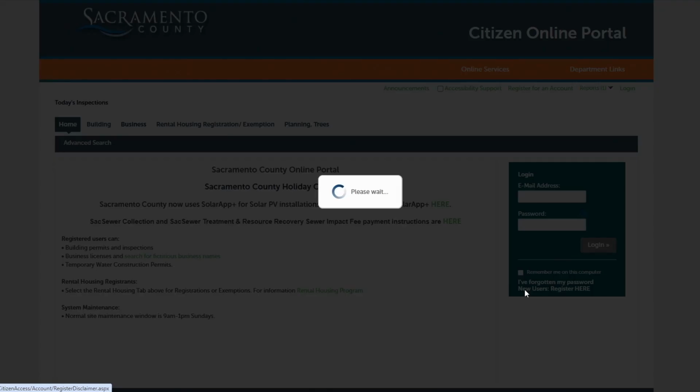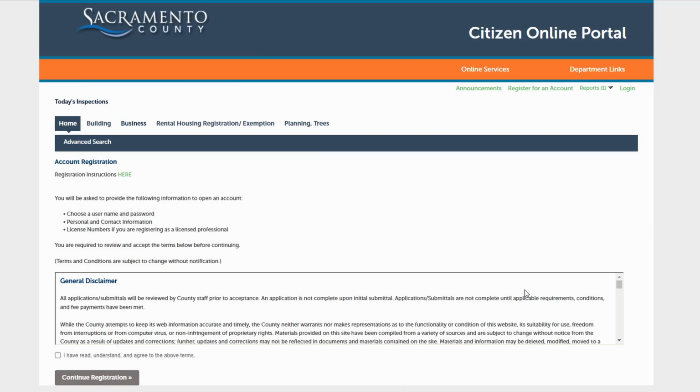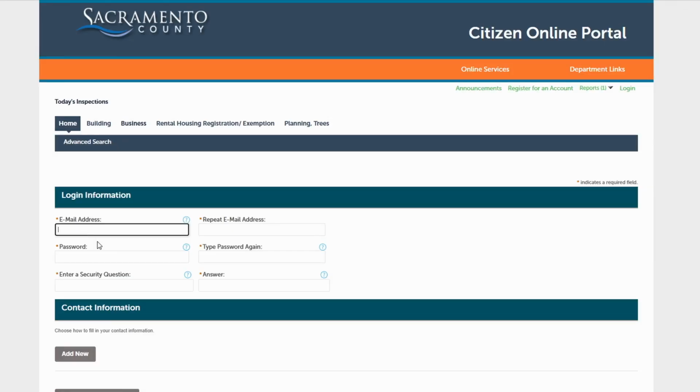Read through the general disclaimer, then check the box acknowledging the terms, and click Continue Registration to continue creating your account. On this page, enter your email address. Create a password between 8 to 20 characters, case sensitive, and choose a security question. The security question will help you recover your account in the event your password is forgotten in the future.